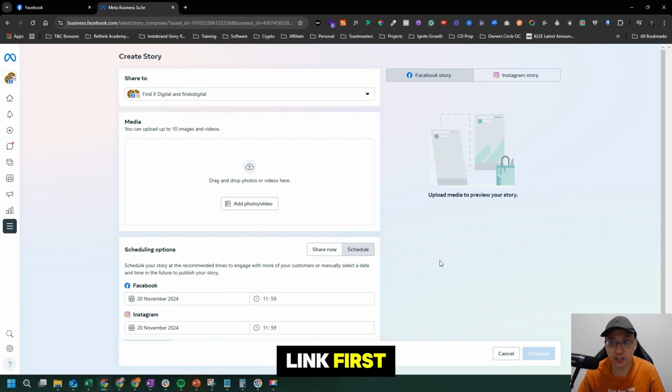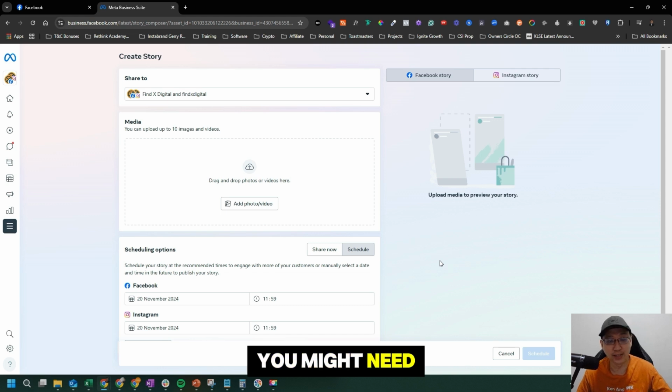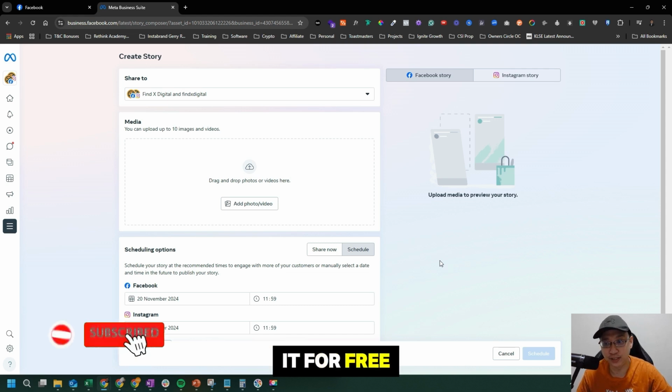Again, you need to link your Instagram account to your Facebook page first so that you can have access to Meta Business Suite. Without it, unfortunately for now, you cannot do it for free. You might need to get a separate software. If you want to do it for free, this is one way you can do it.